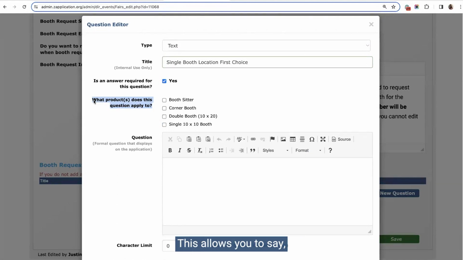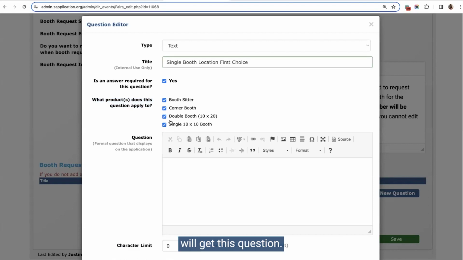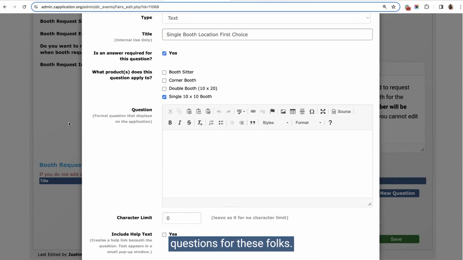This allows you to say, okay, this artist purchased a single booth, I want to ask them this question. So in this case, I'm going to click single booth. If you're not splitting them up by size, that's fine. You would just create your questions, but ensure that you click all the boxes so that everyone that purchases some booth product will get this question. But I'm going to split it out so that I can have separate questions for these folks.